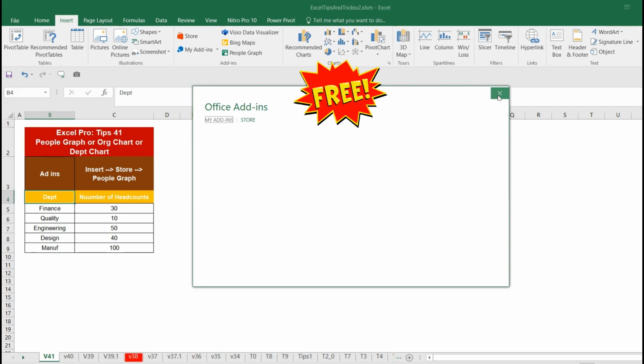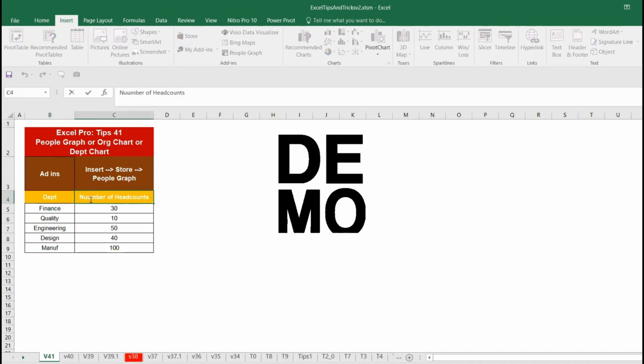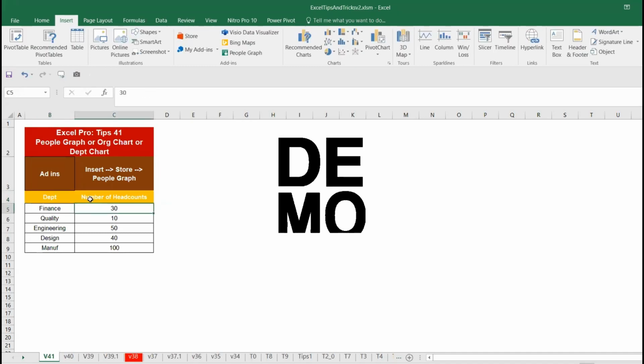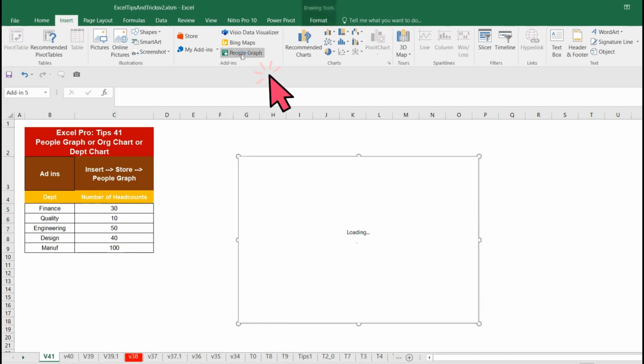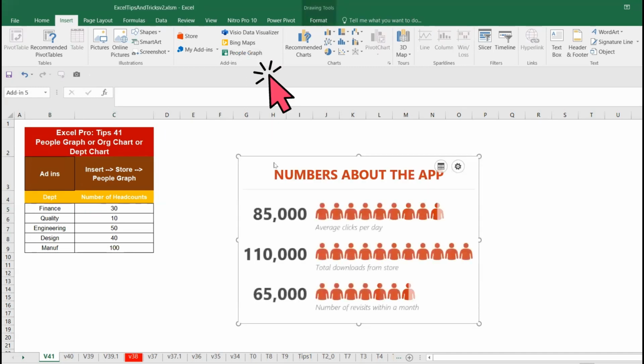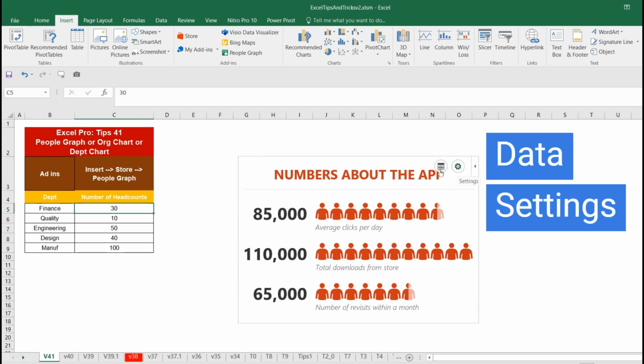Since I already have it, I will just close this one and let me demonstrate how to activate this one, how to have the chart of this People Graph. You can directly go to People Graph, and this is the common template it comes out with. You can see there are many people and all that it comes with. I'm just clicking here, or you can hover over here and you'll find there are two things: one is the data, one is settings.